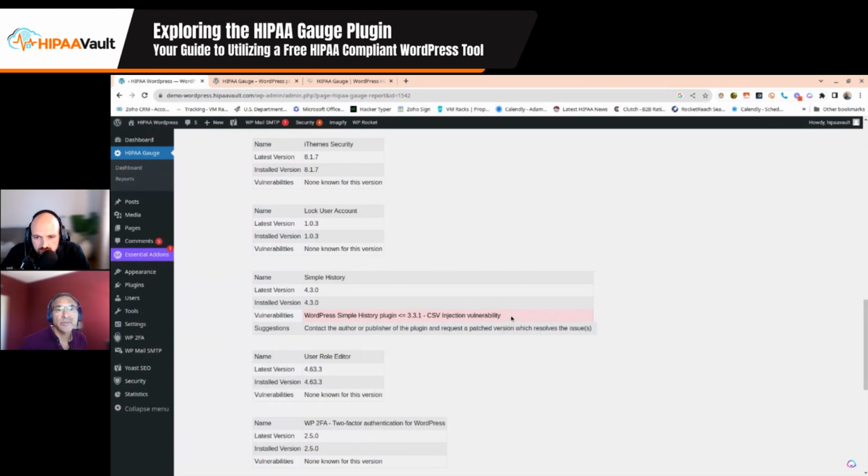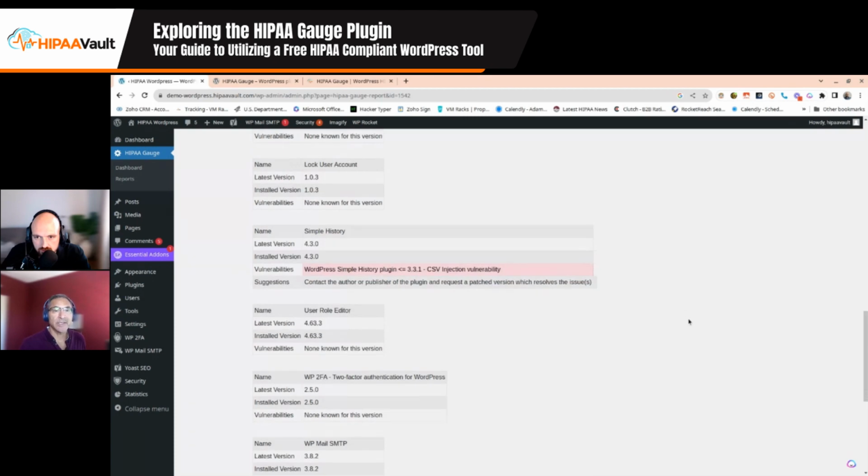So it's on the latest version, but there's a vulnerability that says there's a CSV injection vulnerability. Okay, a CSV injection vulnerability. So that's not a good thing. There's some vulnerability that exists for that particular plugin, and it gives you a suggestion what to do. It says, contact the plugin author, the publisher of that plugin, and tell them, hey, there's a vulnerability. When are you going to release a new version that patches this vulnerability and mitigates it?